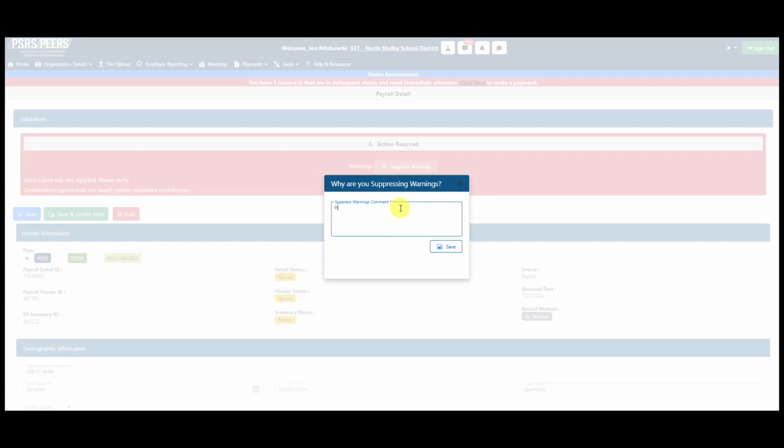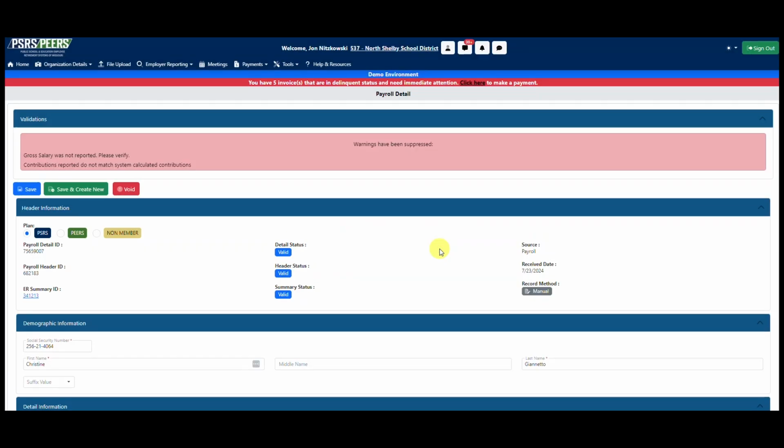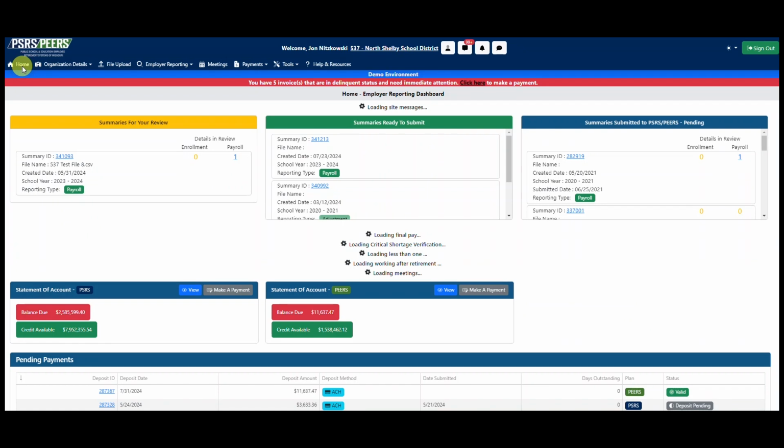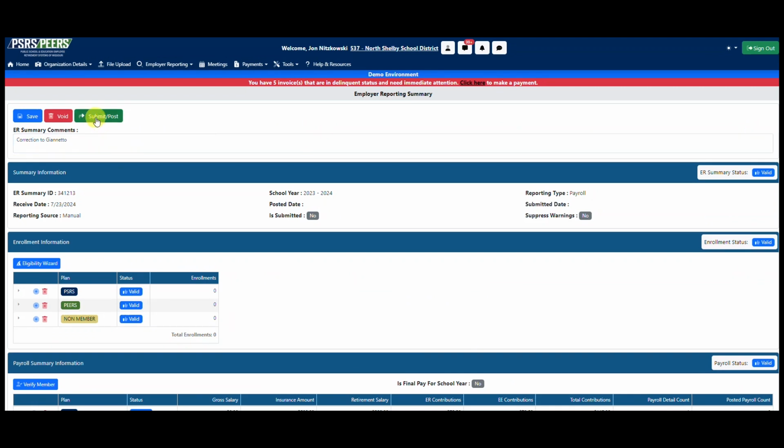We're going to put insurance correction, and then we're also going to put system calculated contributions correct. And we're going to click save. Our record is now valid, so we can go back to home and click on our summaries ready to submit because we worked through all our validations. We'll click on the ER summary ID of the manual ER summary we created. And we are ready to click Submit and Post.